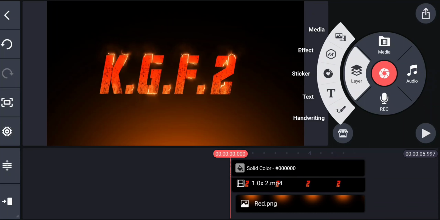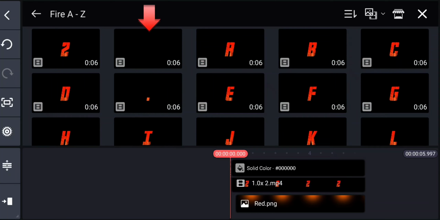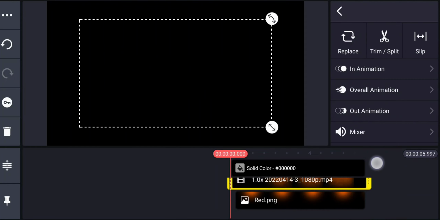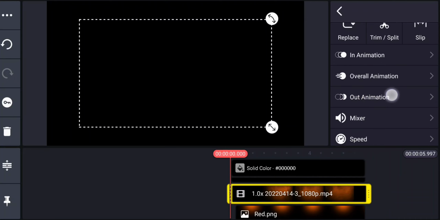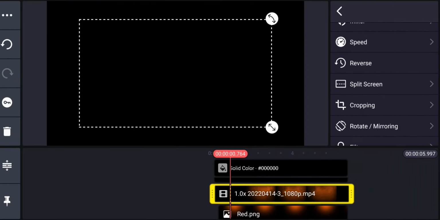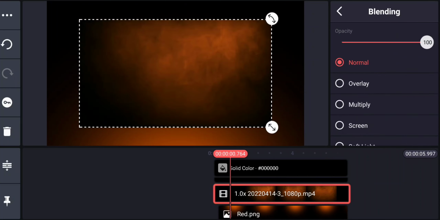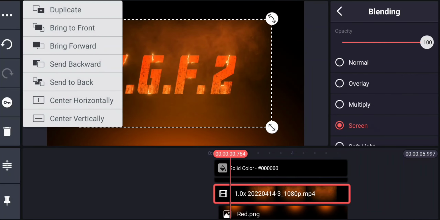Open Layer and select Media. Open Fire text folder. Select this video. Scroll up. Open Blending and select Screen. Click on 3 dots and choose Send to Back.